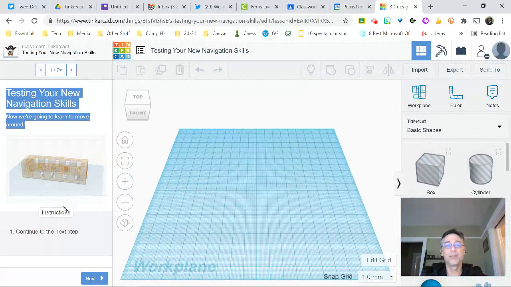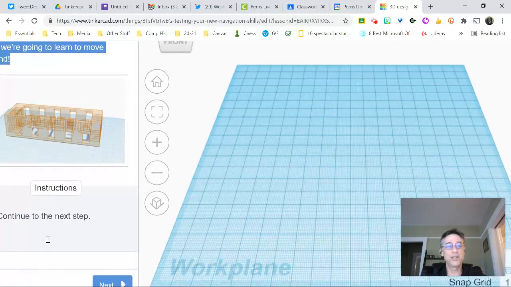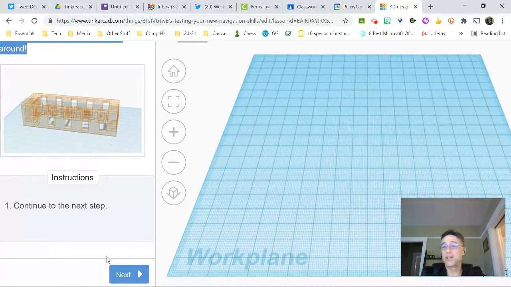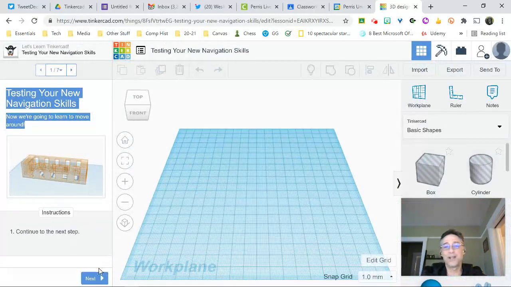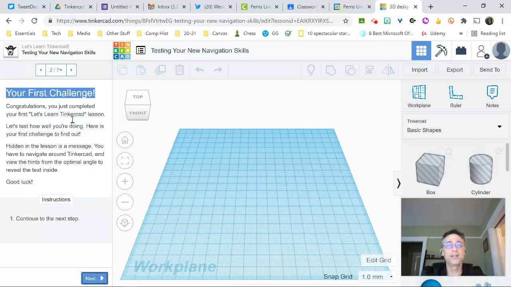So that's what we're going to do on the next part, or the part after that. You can see in the instructions, it says continue to the next step. So let's go to the next one. There's nothing to do here. It's just introducing us to the idea. Okay, let's click next. It says your first challenge.